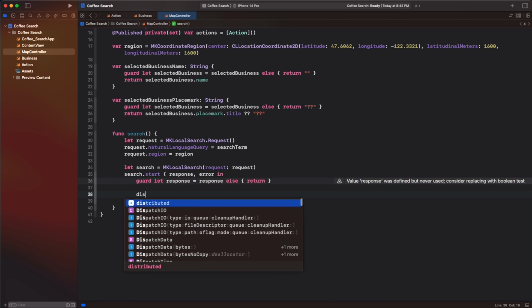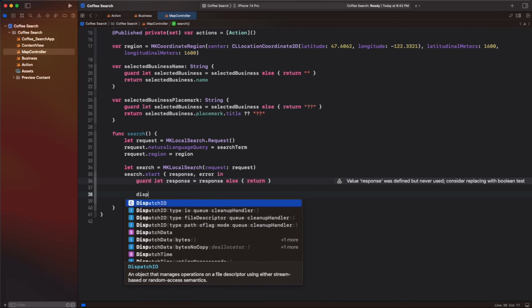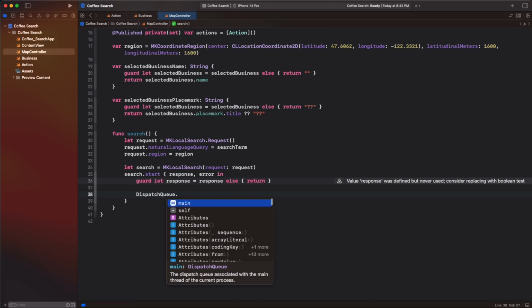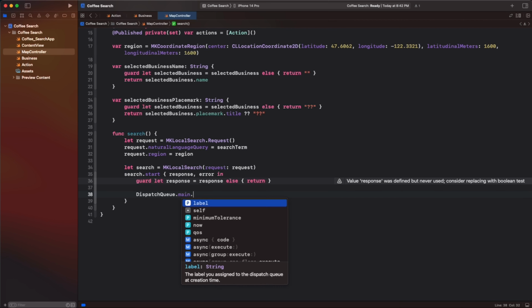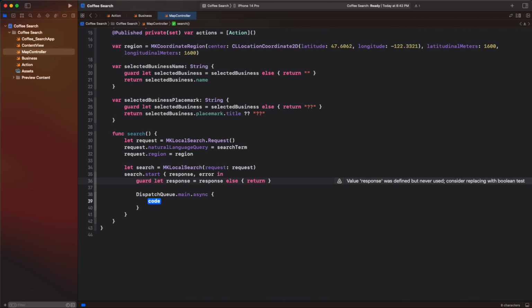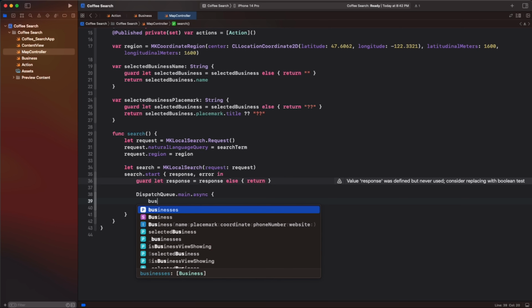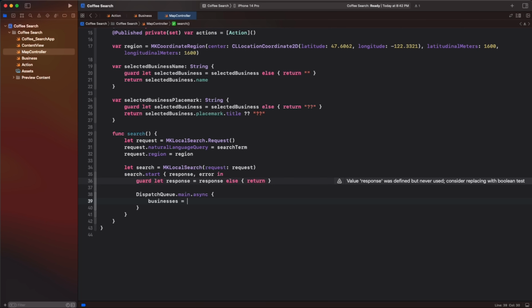So first off, we'll go ahead and go dispatch queue, and we're going to use the .main.async. And inside of here, we're going to go business or businesses, that array of businesses we have, and we're going to assign a response to that. So a response from that, we're going to go map items. So this is an MKMapItem, an array of map items representing the search results. And we want to map this to our business struct that we made.